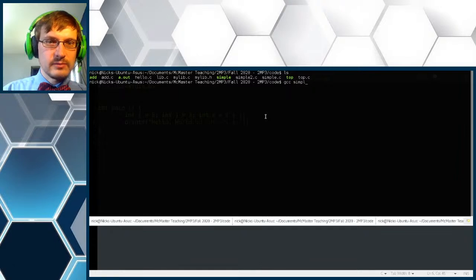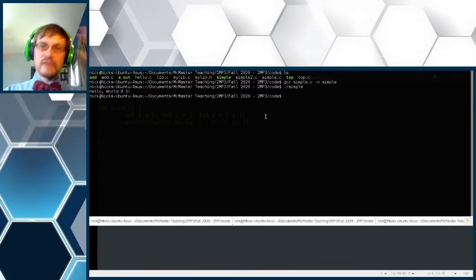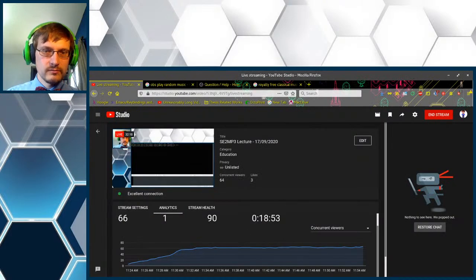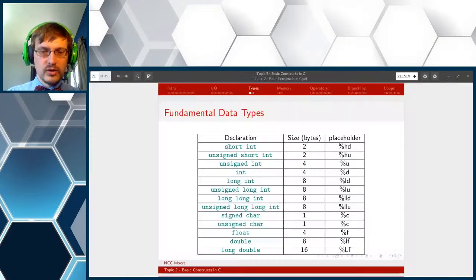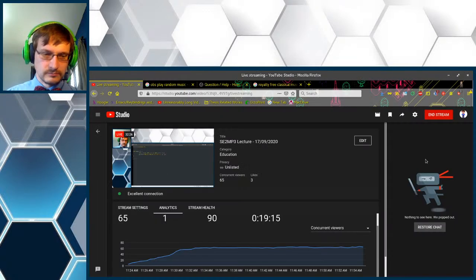gcc simple.c, simple. There we go. No compiler errors. Run simple. There you go. That's how you do multiple. More accurately speaking, you would have as separate arguments all of the things that you wanted to write, and there should be one placeholder for each argument after the first. Hopefully that answers your question.